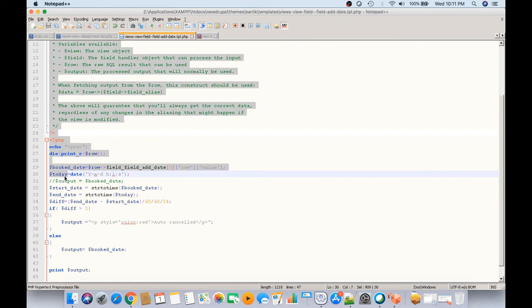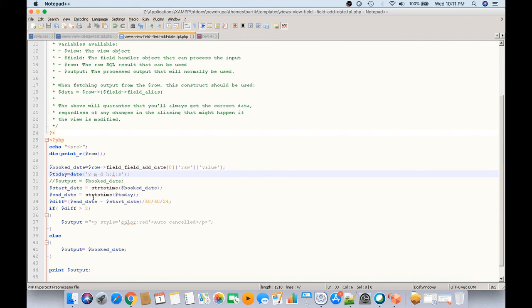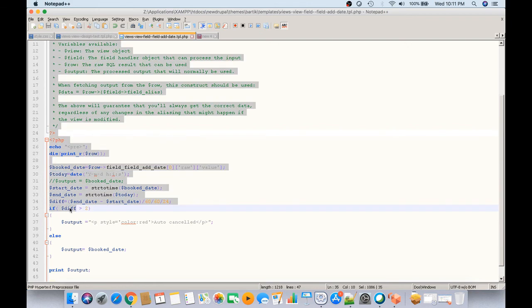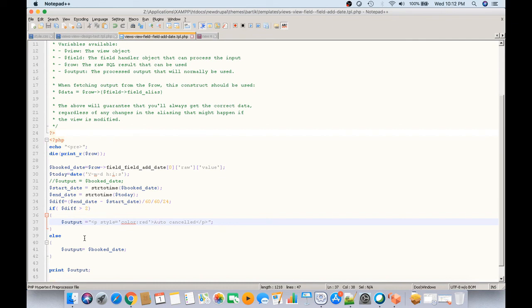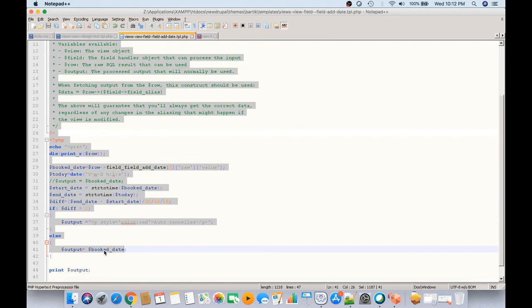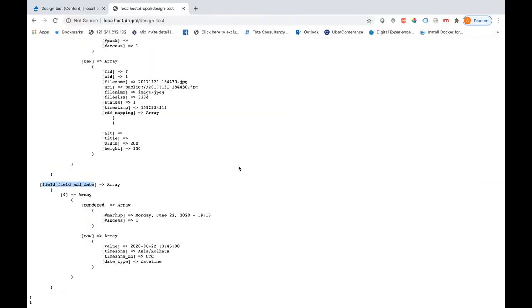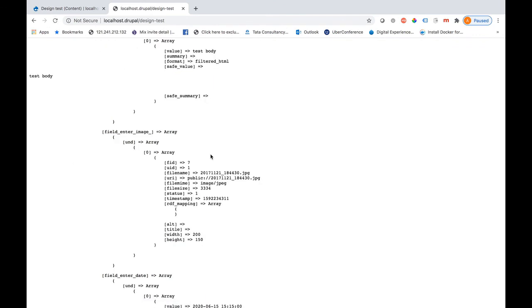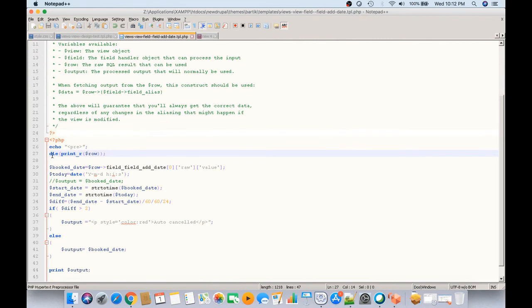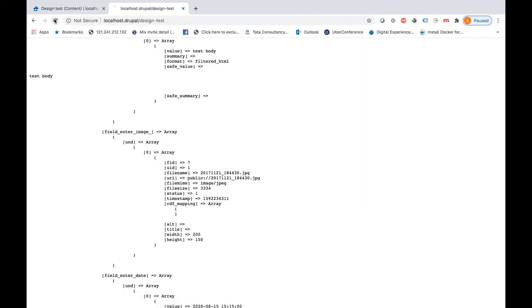Now I have taken today's date, and I'm taking the date difference using this method. If the difference is greater than 2, then it will show the output as auto cancel, and if it is within the date limit, it will go into the else branch and get the book date only. This way it is displayed at the front end. So if I refresh that, I need to remove this one. I had put the die statement in order to see the entire object, so I have removed that.